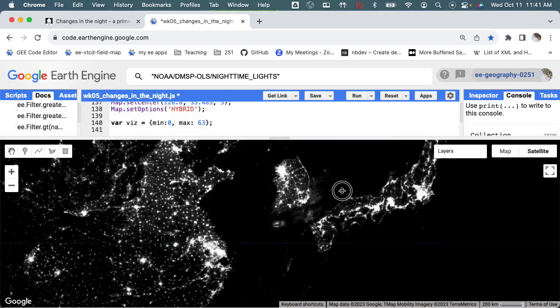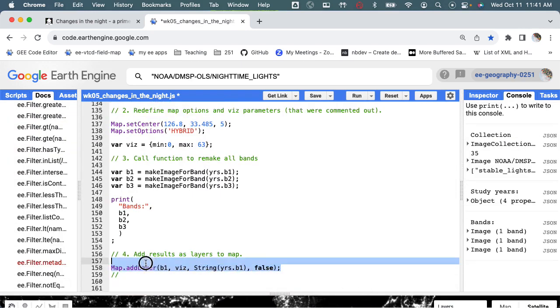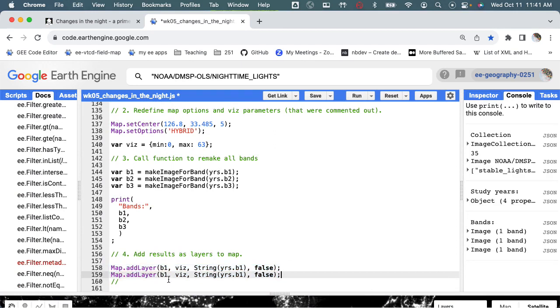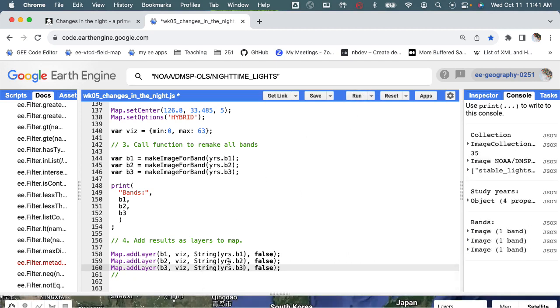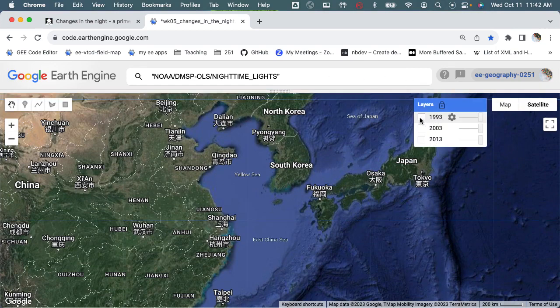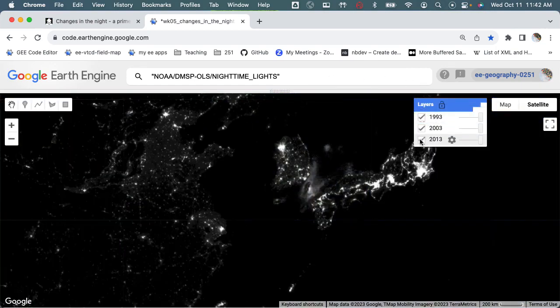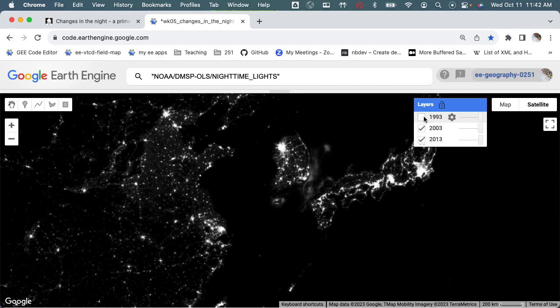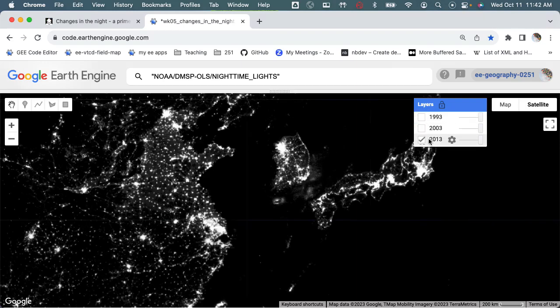Cool, it draws. All right, and so now I'm just going to copy this, paste it in here, and now I want this to be B2, and I want that to be B2, and I'm feeling lucky, so I'm going to go ahead and fill this out before I ask it to draw. Run. So I've added now B2 and changed the name to years B2. I've added B3, changed the names to years B3, and I should now have, there's 1993 on top, and then if I take the top one off, there's 2003 underneath it, and there's 2013.